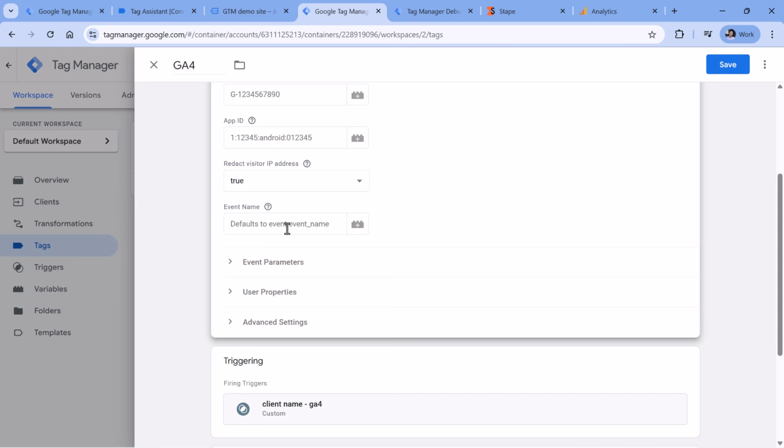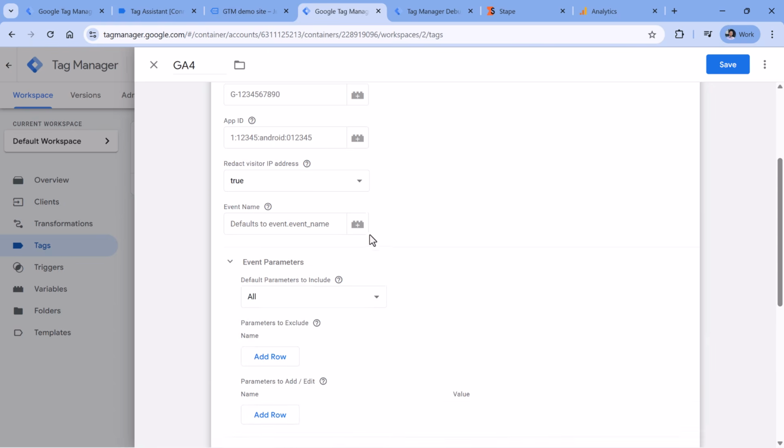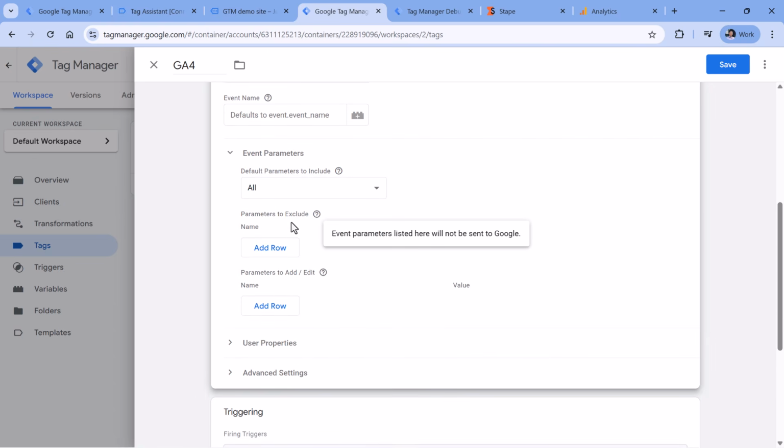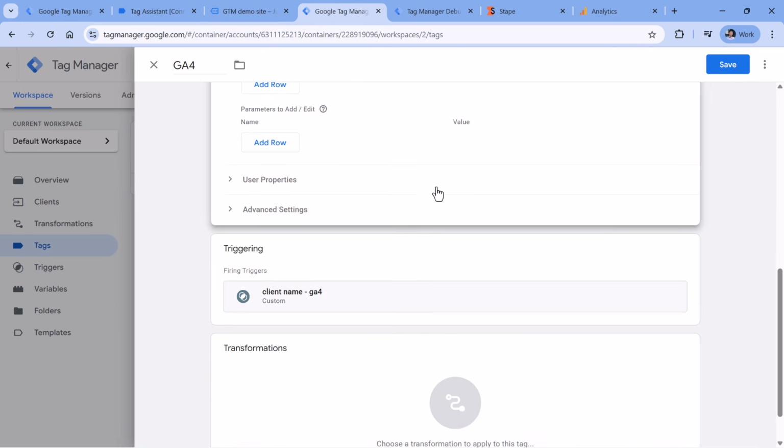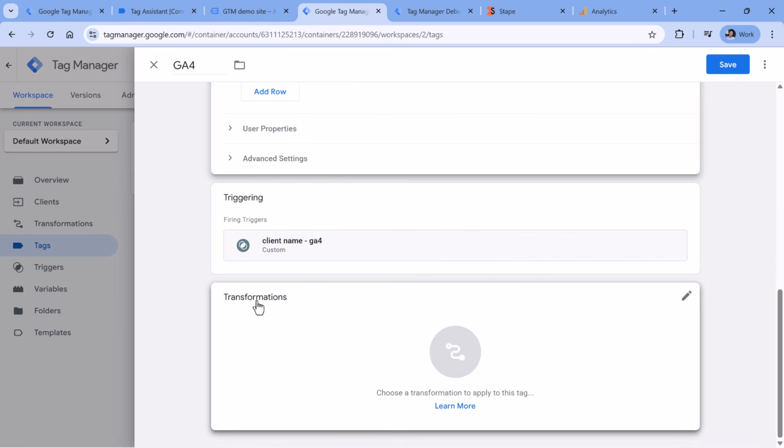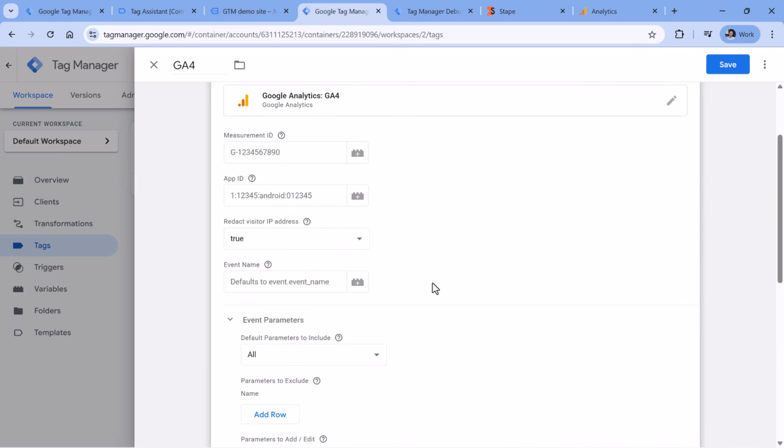You can also overwrite the event name, or if you want, you can add some parameters or exclude certain parameters. You can also do some modifications with a feature called transformations. But in general, all of these things would go out of scope of this tutorial, because my goal in this tutorial was to show you the first steps of how to get started.